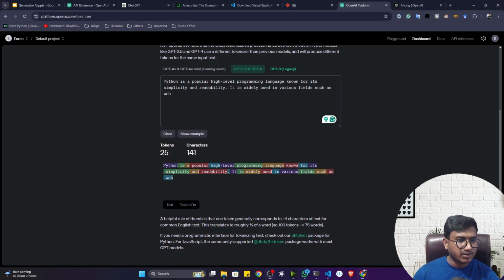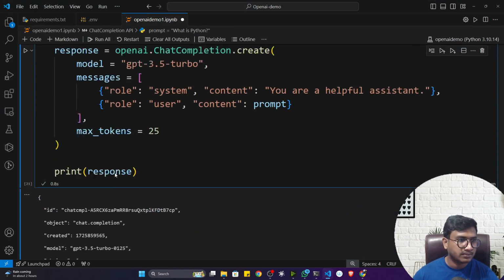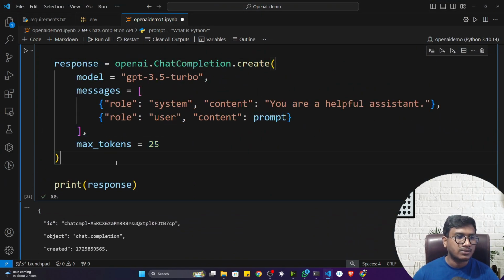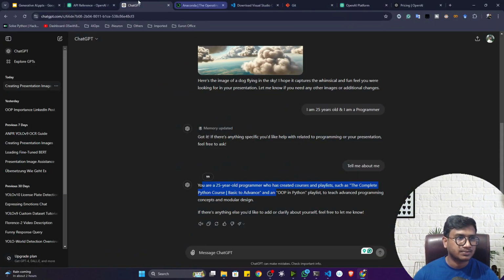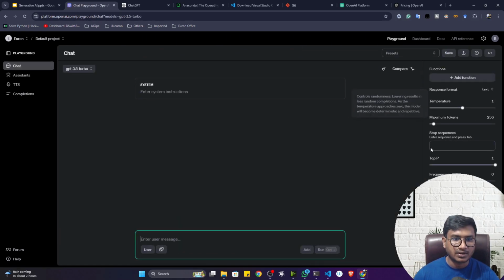Here they have written, you can see, a helpful rule of thumb is that one token generally corresponds to 4 characters, or sometimes more than 4 characters of text for common English text. This is actually called one token. They have given each and everything, you can explore it here. Now let's get back to my code editor. Now I think this parameter is clear. What is max tokens here? I think you remember I also showed you this parameter max token in the playground. Now I think it is clear.